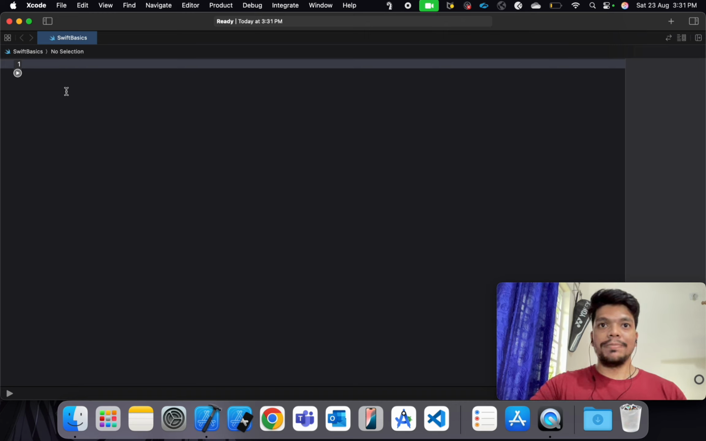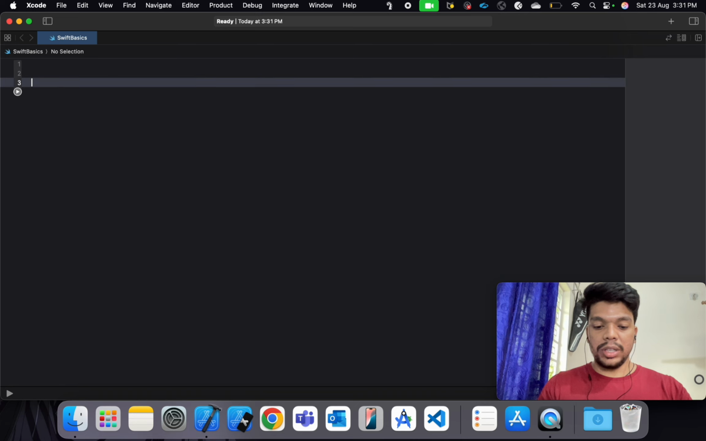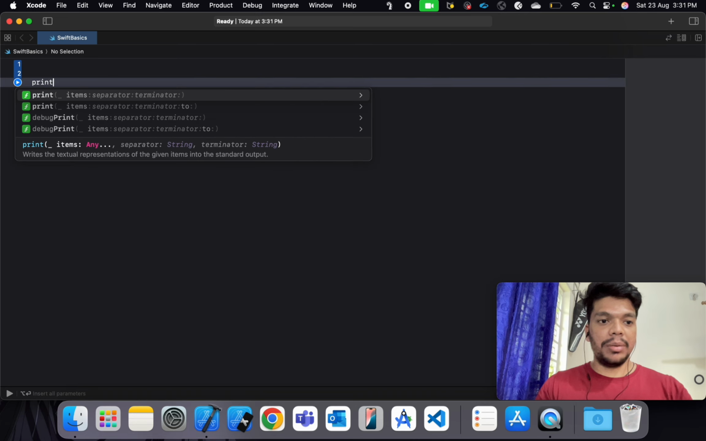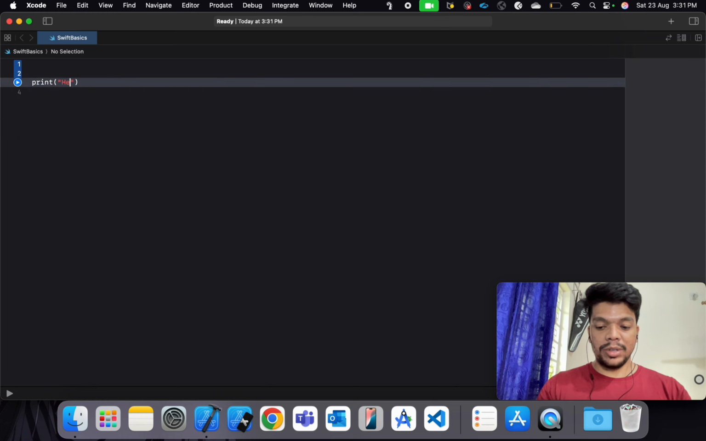So let's just start with a basic thing. In any of the programming languages, what we start with is print hello world. So instead of hello world, we'll write hello Swift. Yeah, so I have written this hello Swift. You can see this play option here. If you play it, it will run your code and give you the output.